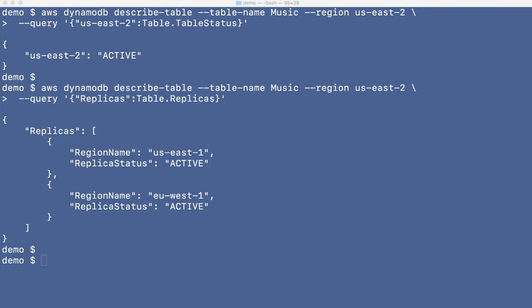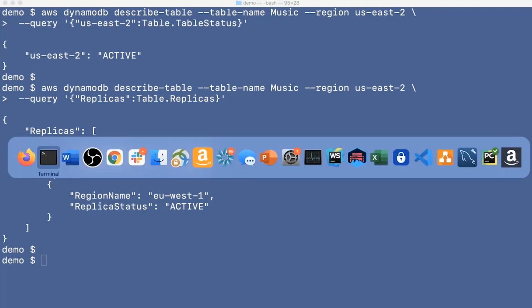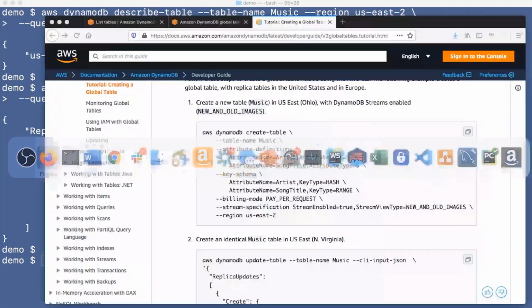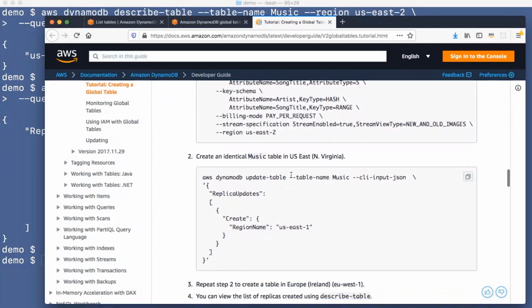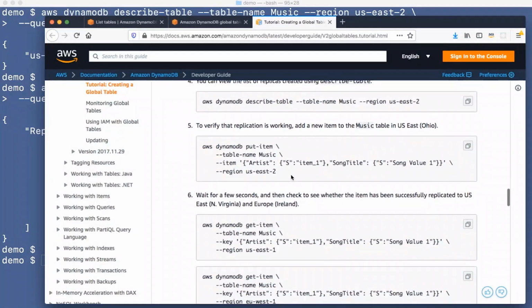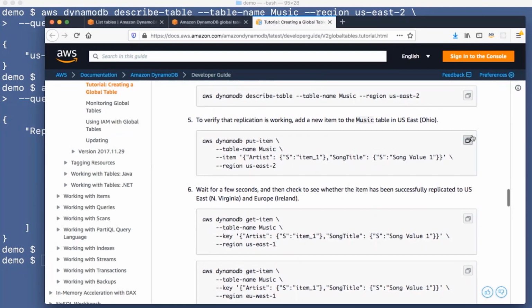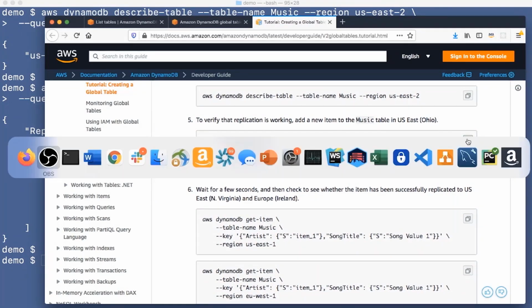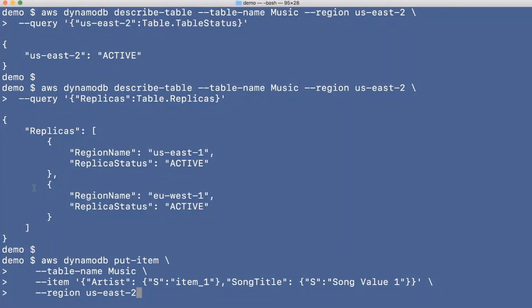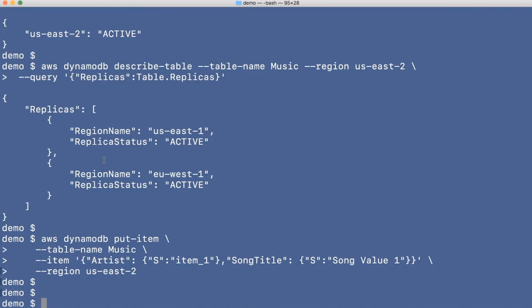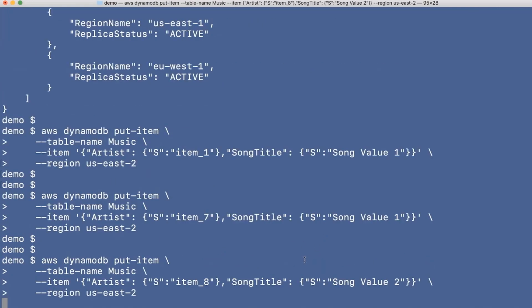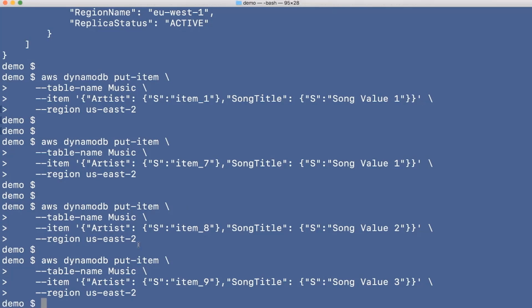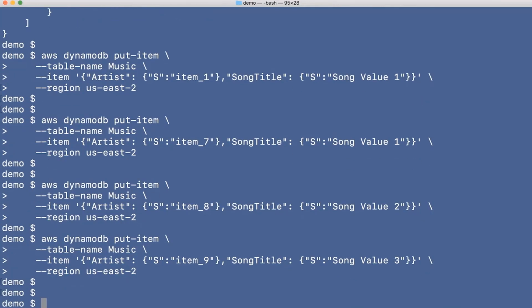So the next step is to go ahead and put some items into this table. And we can do this with some of the put item commands that you can see here. So we'll put in song item 1, song 1, into the original table. And let's do the rest as well. So I'm going to put in 3 different items. Okay, now with that, the table has been set up.